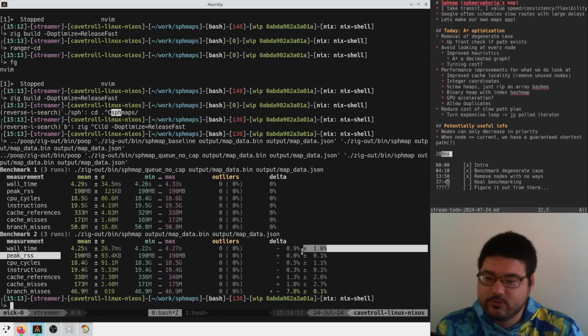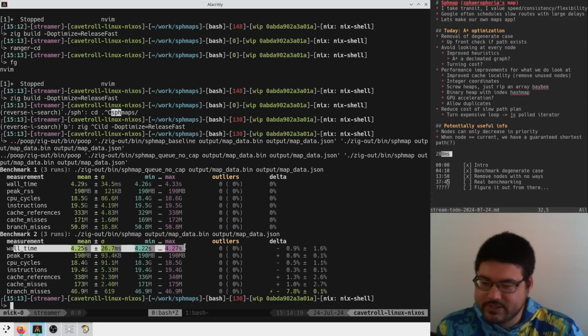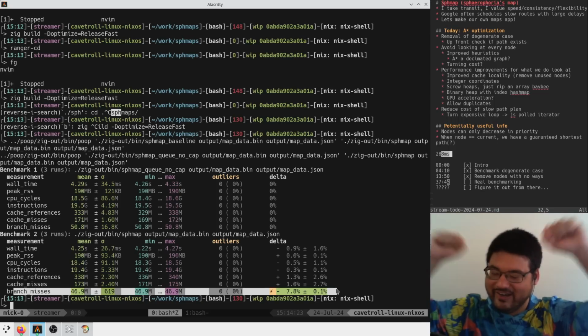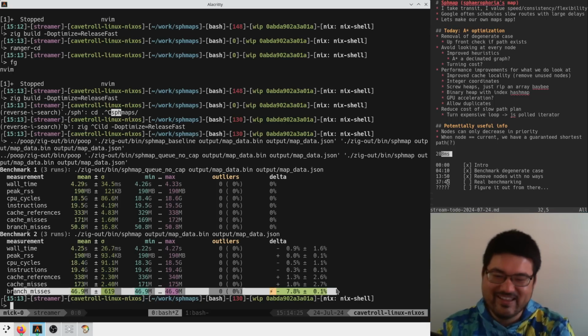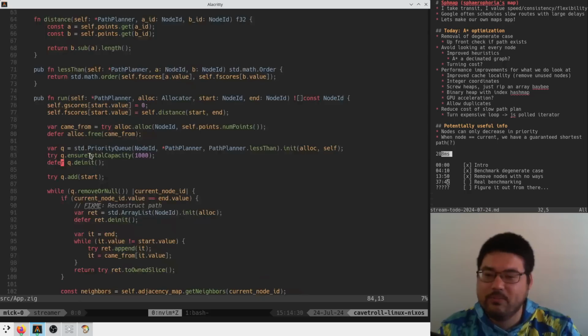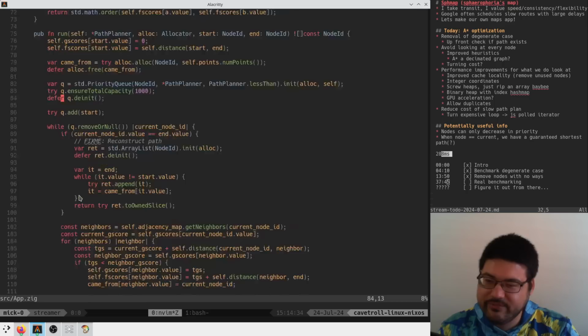So no real noticeable change in wall time necessarily, but big green number. We like green number. 10% branch miss improvement. Let's go. Which probably makes sense, right? Because somewhere he's pushing to the queue, doing stuff.